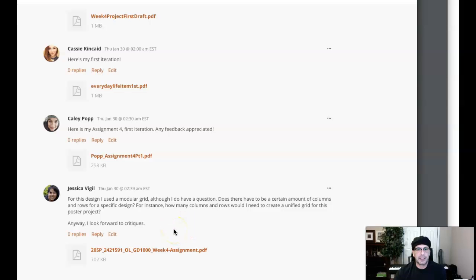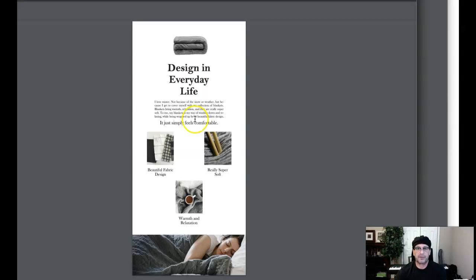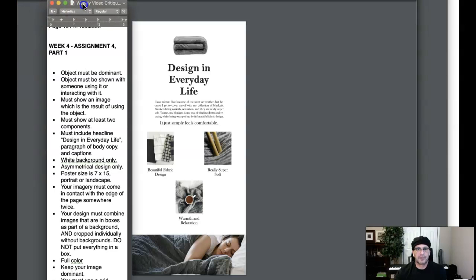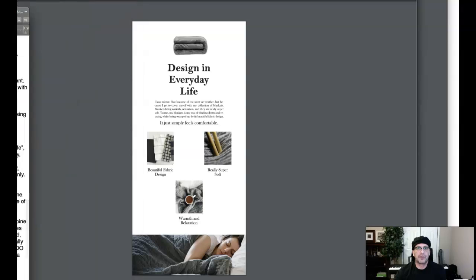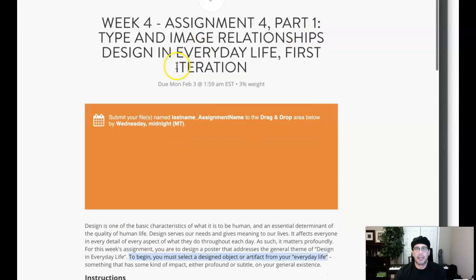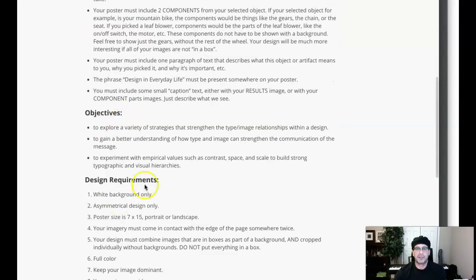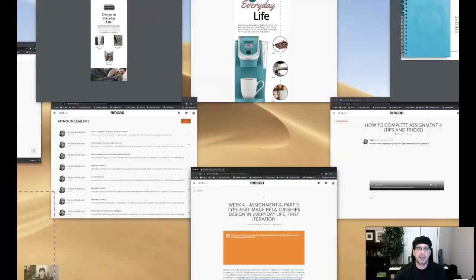Okay, now let's take a look at composition, and I've got it up right here. Design in everyday life, and your blanket, right? It just simply feels comfortable. So it's the blanket. And I'm a blanket guy too, so I can totally relate to this. So let's go through the list of requirements, and then we'll take a look at the composition and the typography. How does that sound? I'm going through this little hit list of bullet points that I have, compiled directly from this page, week 4, assignment 4, part 1, and then specifically the introductory paragraph, the information located in the instructions, the objectives, and the design requirements. Okay, so let's get started.